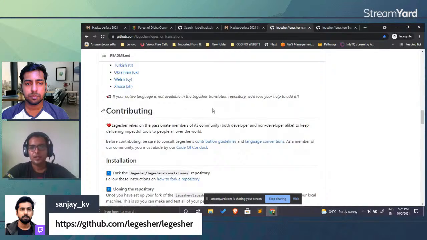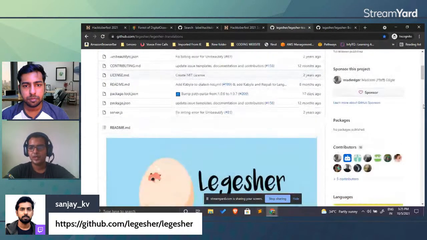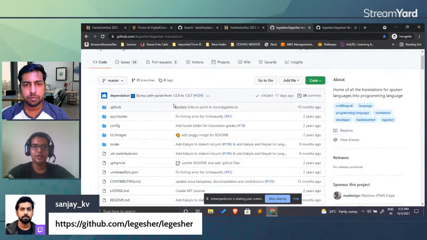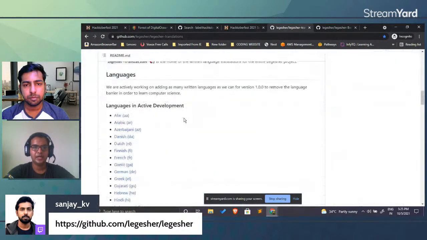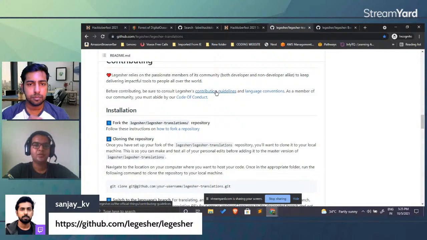But first of all, if you choose any open source project, remember to read their contributing guidelines. Any open source project participating in Hacktoberfest or any other GSOC competition or other open source programs has its contribution guidelines. So you must read those contribution guidelines. Here is the contribution guideline.